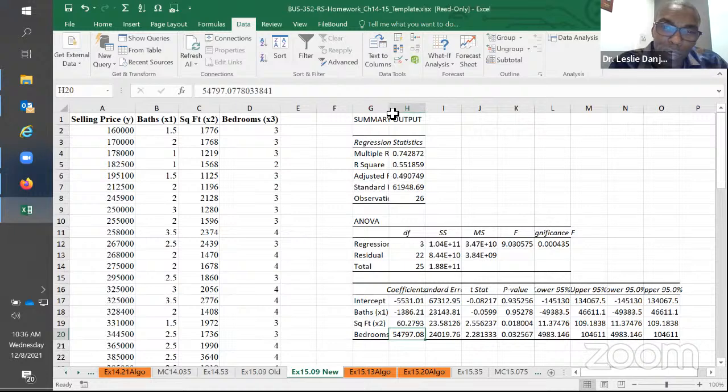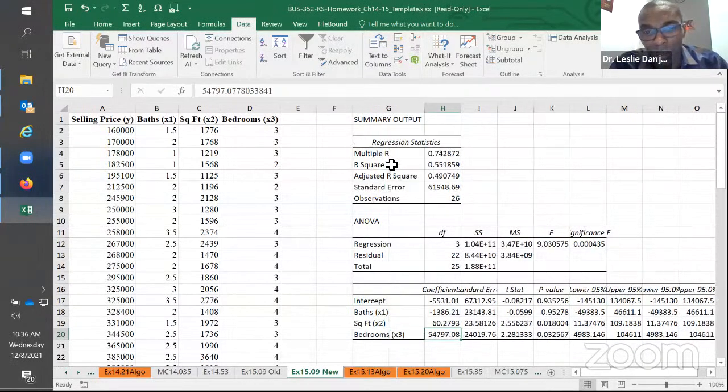Now, you see how you can't really see this? If you double click between G and H, tricks and tips, you can actually see what this is saying. Hopefully that makes sense.